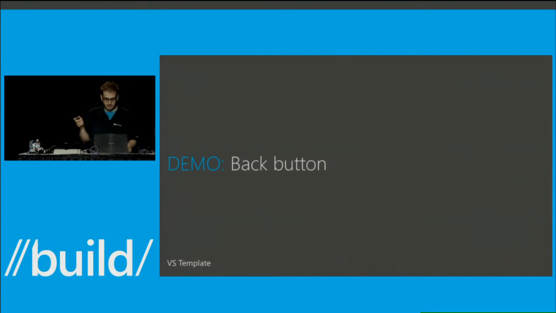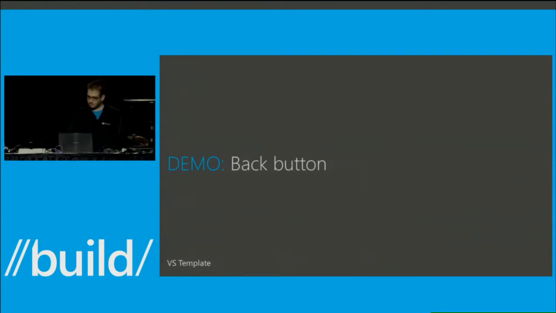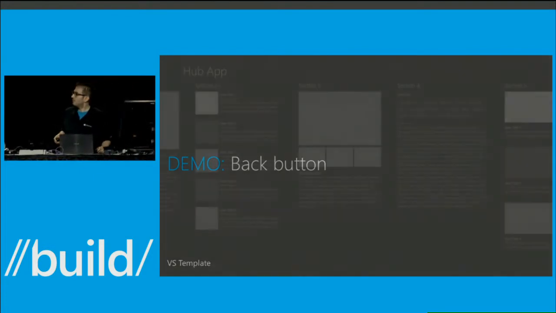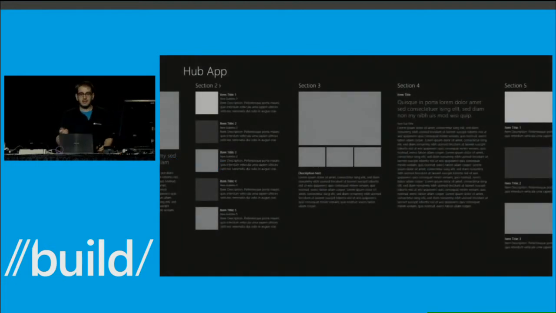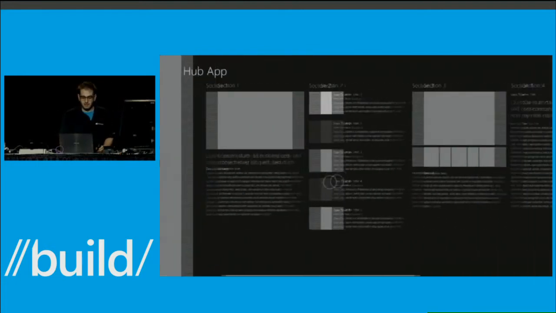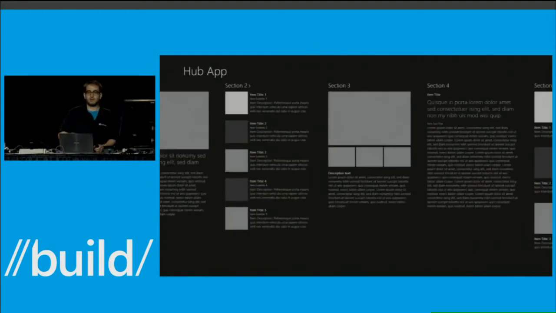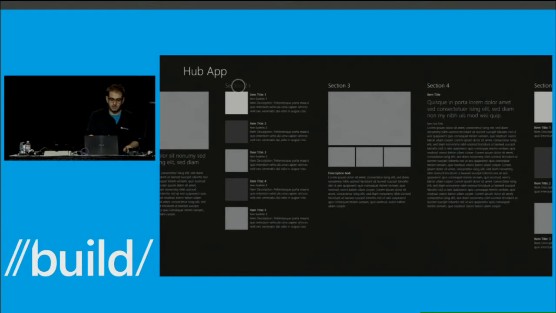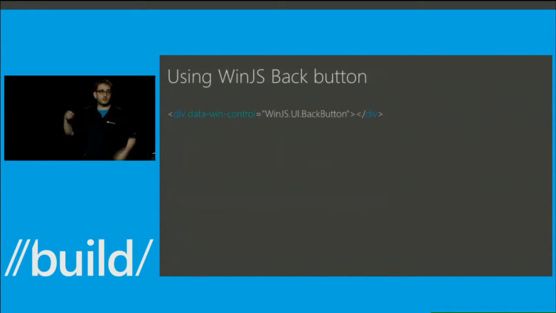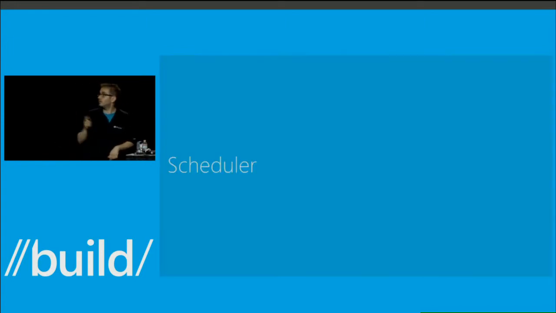I'll just give you a quick demo of the back button because I like to do little demos of things. So here's the VS Hub template, the Hub app, and I can click into the section, and then I can hit back, and it restores my position. It works with keyboard shortcuts, so if I hit the Alt left key, that'll go back as well. So it just gives you a great little back button experience by default. And again, like the nav bar, it plugs into the WinJS navigation model, so just putting it in there, it'll automatically hook up to the nav stack for you. So really easy to use.